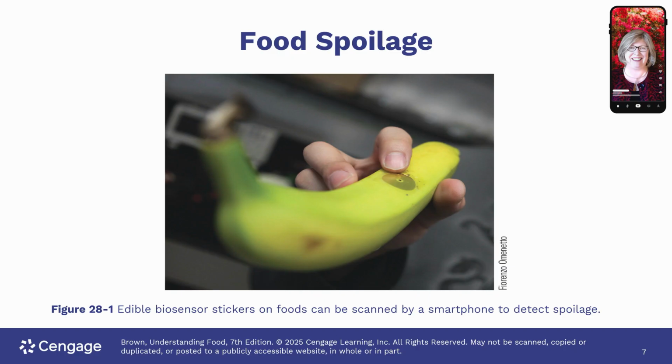This is an example of a technology that's used to help detect spoilage. It's a dot that's on there. It's a biosensor sticker, and it can be scanned with a smartphone to see if there's any degree of spoilage. If you've ever seen one of those, you may not have known what it was for, but you can scan it with your phone.